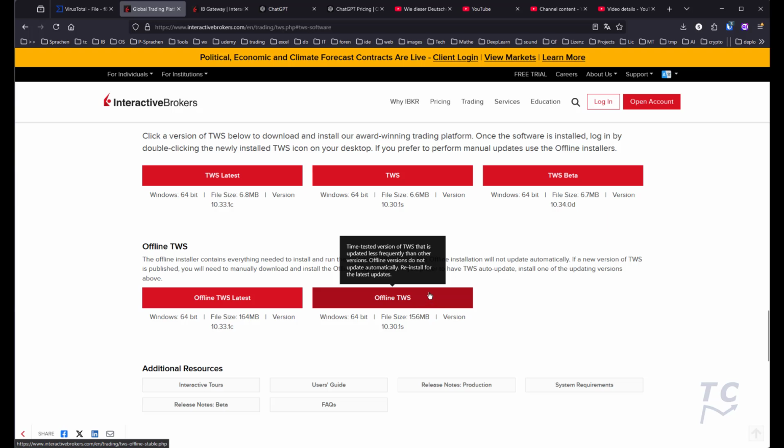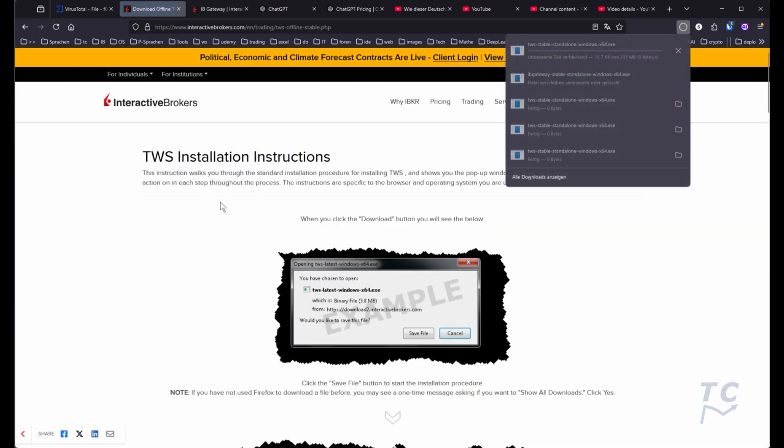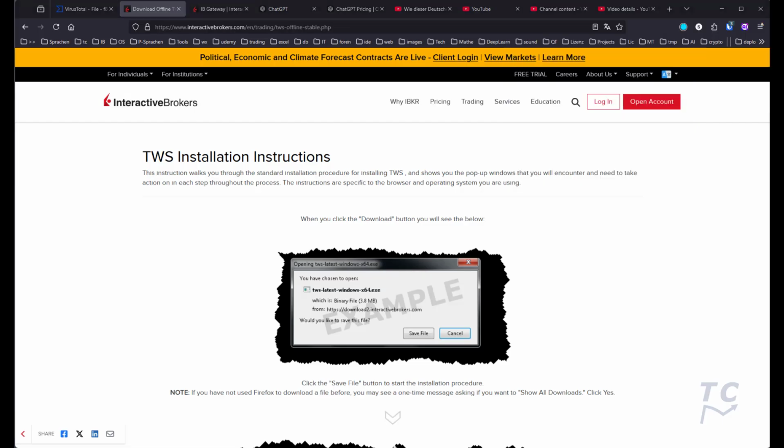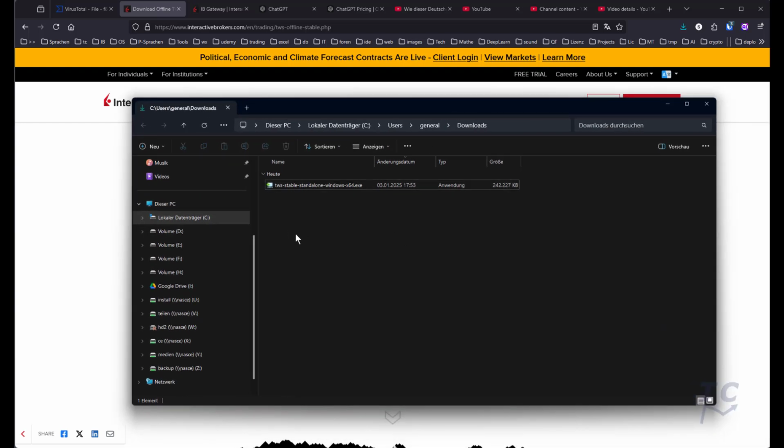TradeCommander.com uses this version for testing their API clients like the MetaTrader Interactive Brokers order copier. It's a time-tested version and updated less frequently than other versions. Offline versions do not update automatically, reinstall for the latest updates. Okay, we click on this, then on download. And once finished, the download can be found in C:\Users, your username, and Downloads.